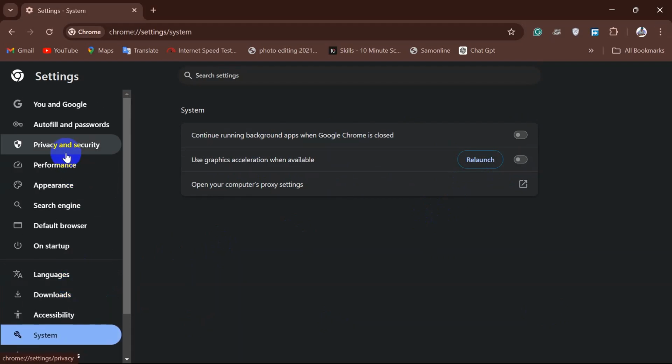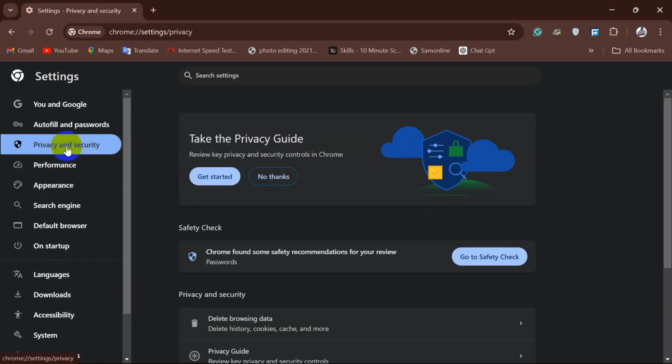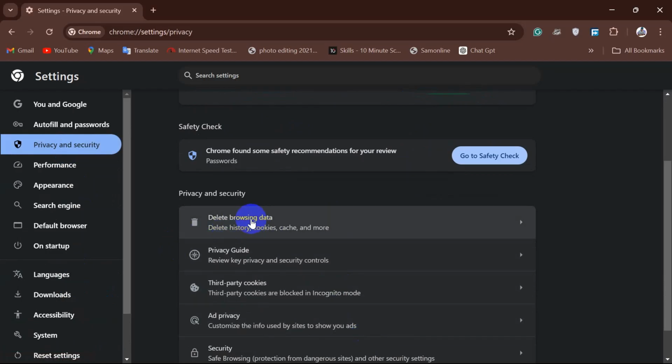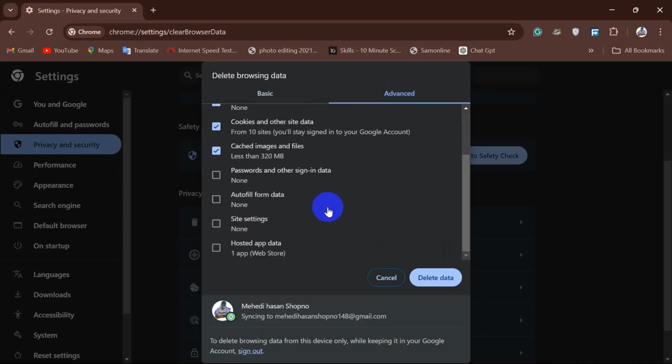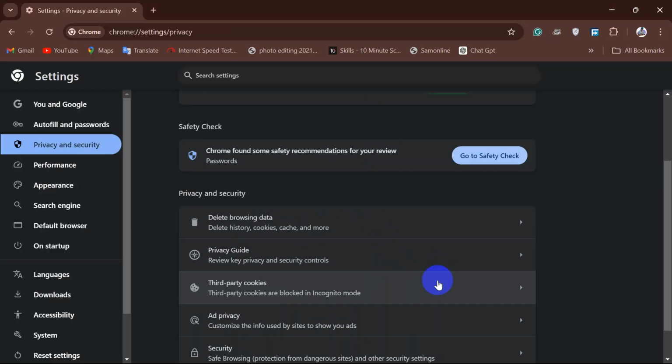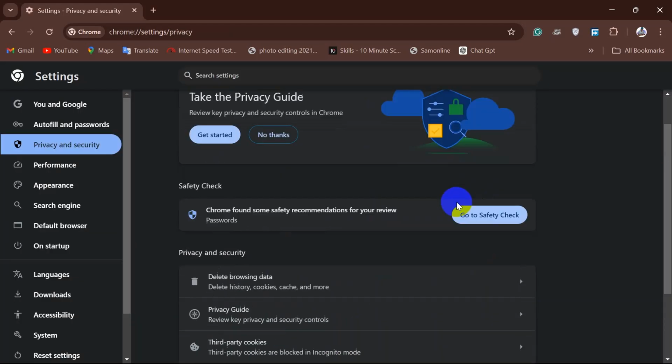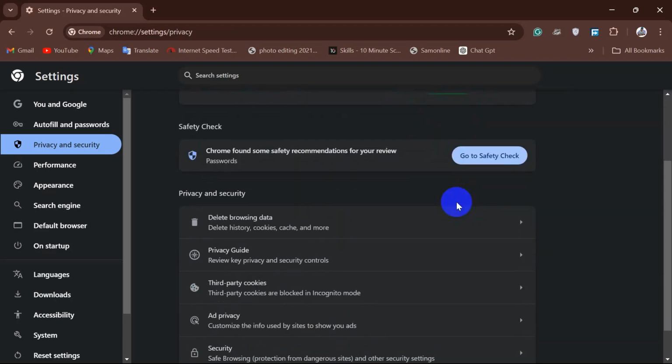After that you just need to come over privacy and security settings, and here you just need to come over delete browsing data. Click on that, go for the advanced section, and now you just need to choose these two options and then click delete data. And after that all your data will be deleted, and it will help to increase your downloading speed.